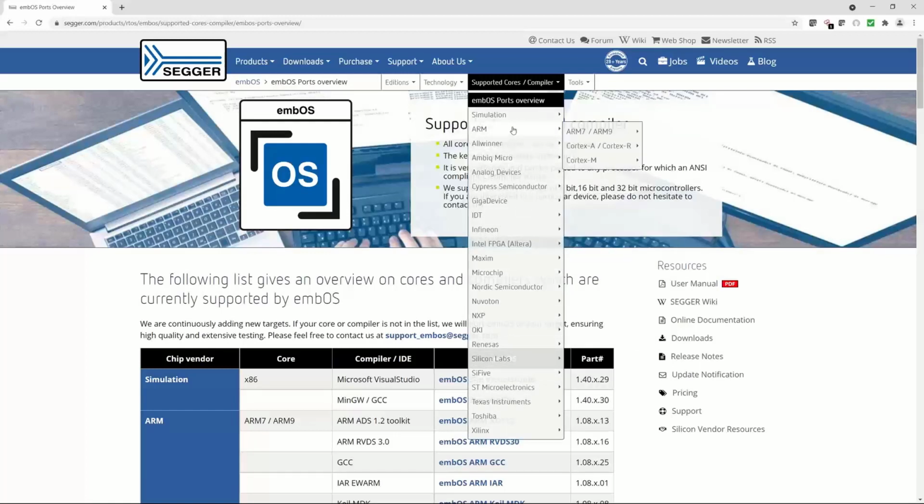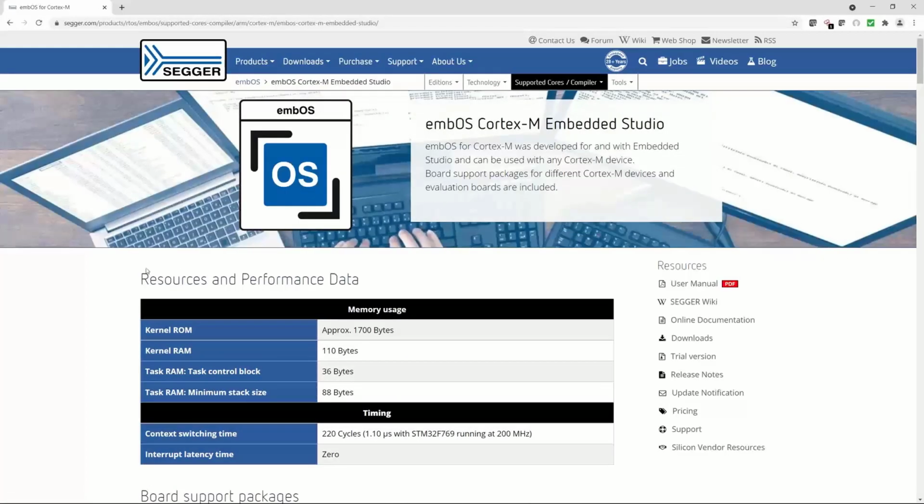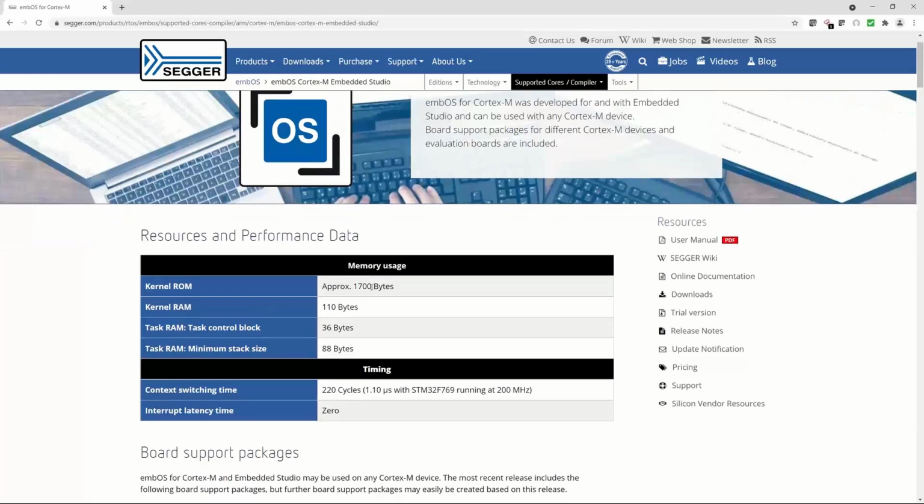So because I know I have an ARM Cortex M device, I can directly look for my port, and I'm also going to use Embedded Studio as the IDE and compiler, which is our IDE, as I mentioned in the beginning. So I'm going to go with the embOS Cortex M Embedded Studio port. So I'm clicking on that. So this is the page for this particular port.